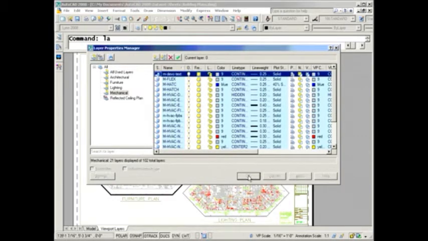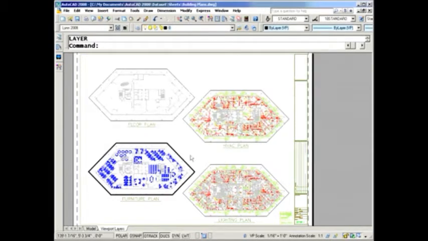Hit an OK to get out, and you will see that the settings that were assigned to that layer state have now taken place inside of this particular viewport. So some of the layers were turned off. You'll see that some of the layers were given specific colors and so on and so forth. Okay, let's try that again, except this time let's make one ourselves.